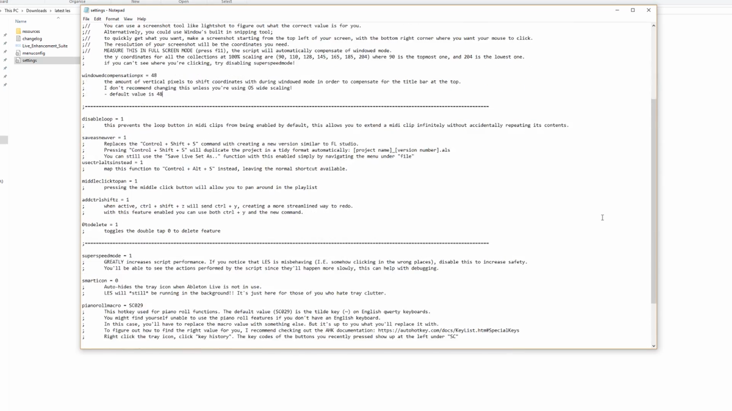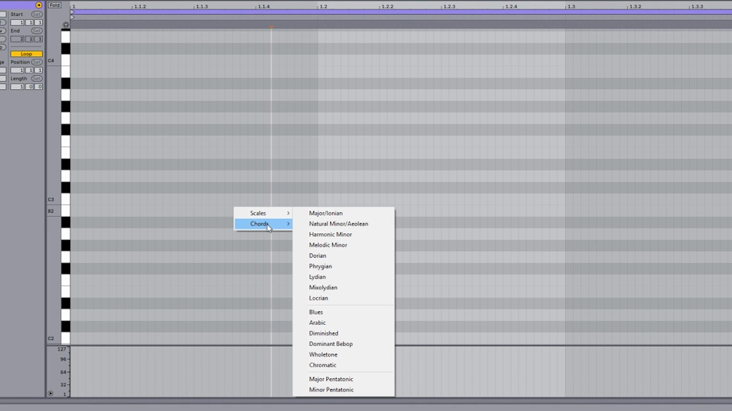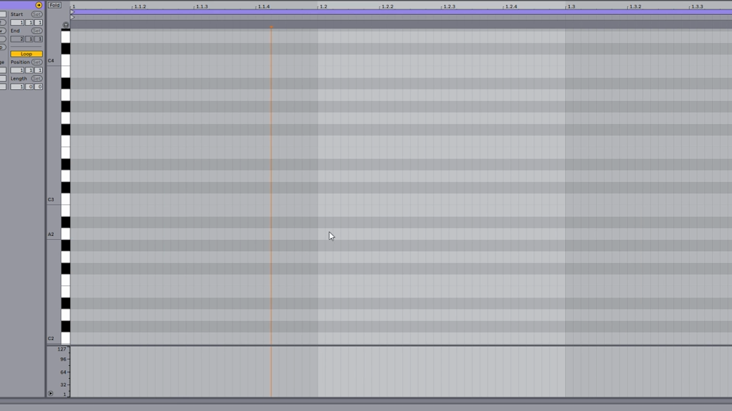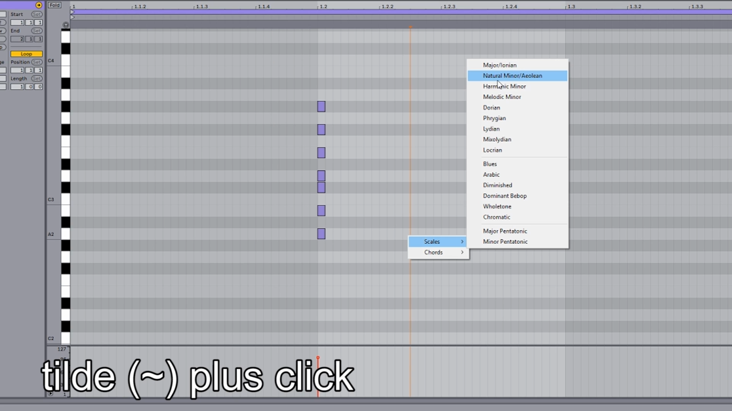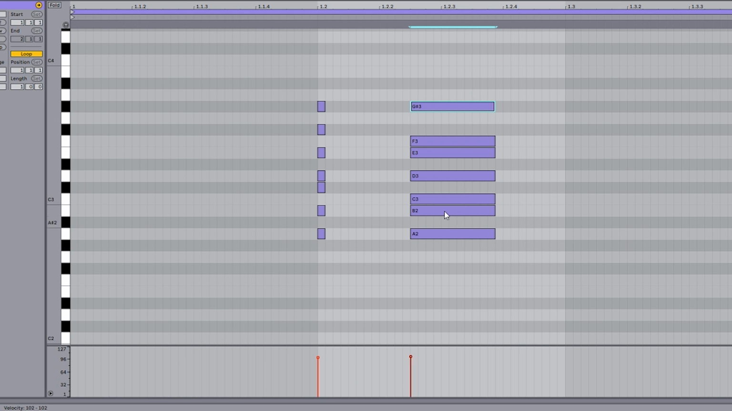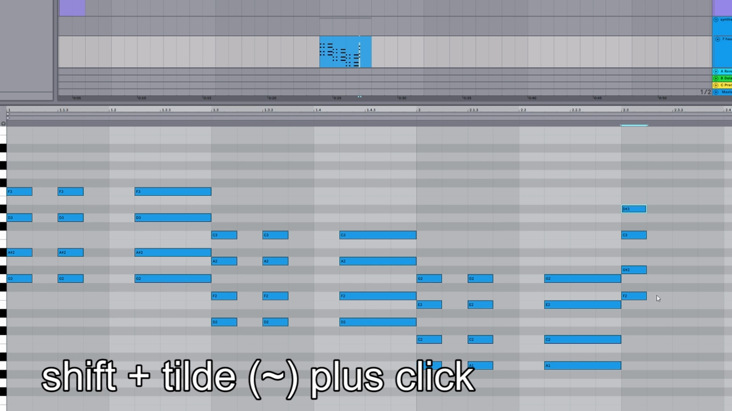But wait, there's more. There's a whole suite of piano roll functions you can do now too. Double right-clicking in the piano roll opens up a new menu. This menu lets you quickly select chords and scales, and by holding down the tilde button, you can place these in the piano roll. Holding the tilde button down lets you even adjust how long you want them. Just regularly holding down the tilde button will let you instantly place notes as well, without having to double-click or use the pen tool. And if you use shift with the tilde button, then you can use the same chord multiple times.